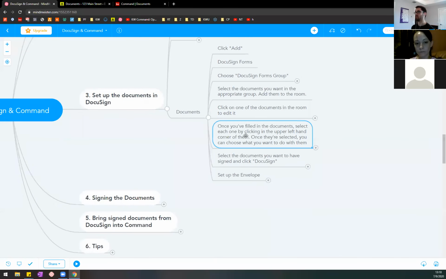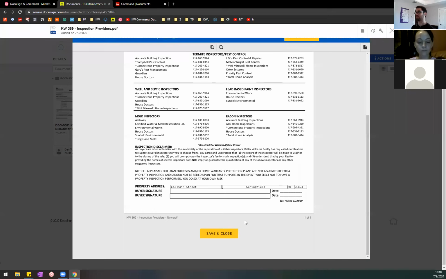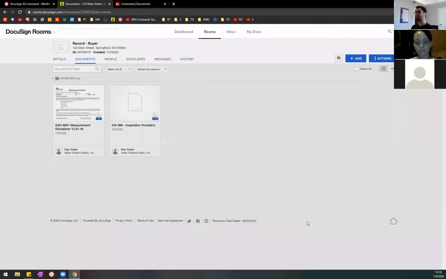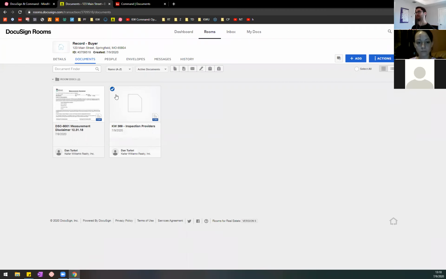And then like I said before, once you've filled in the documents, select each one by clicking in the upper left-hand corner of them. So let's say this one looks good. I'm going to save and close it. This was the inspection providers. So you see here this little circle on the top. If I move my mouse over this, I'm going to click this little circle to select it. Now it has a check mark there.